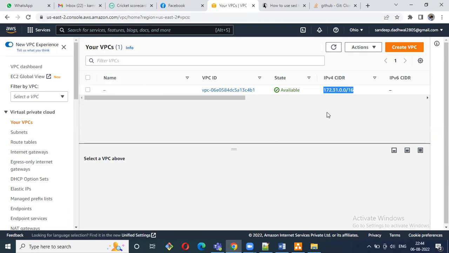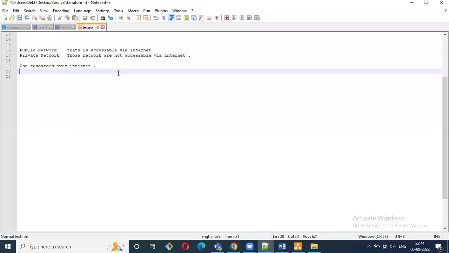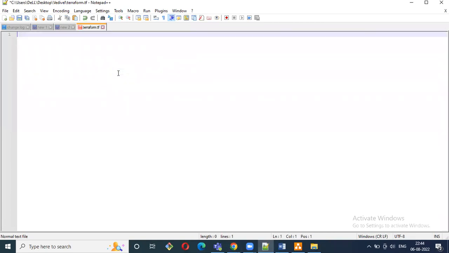Now to create a VPC, just follow these steps. And remember guys, whatever I am teaching you, just follow these steps. If you mess up the steps, you cannot recover from there. So to create a VPC, click on VPC.